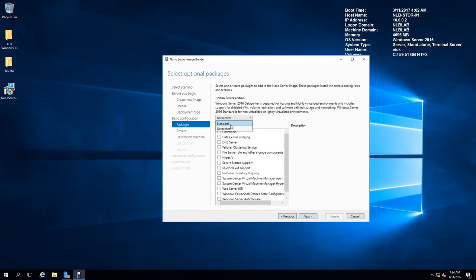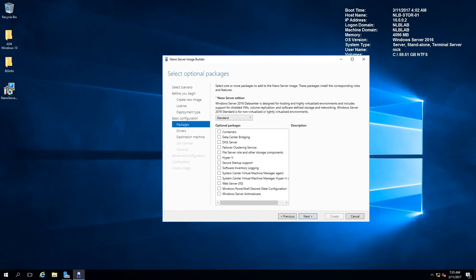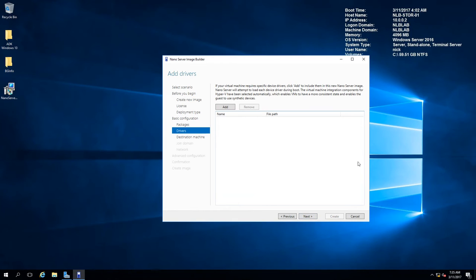I'm going to select standard, but you can select data center if you'd like as your Nano server edition. And again, it's going to take some time. I assume that it's browsing to see what are the available packages that it can add to the server itself. So now that we have the options available, I'm going to select the file server role and other storage components. And the other one is the web server IIS. I'm going to click next.